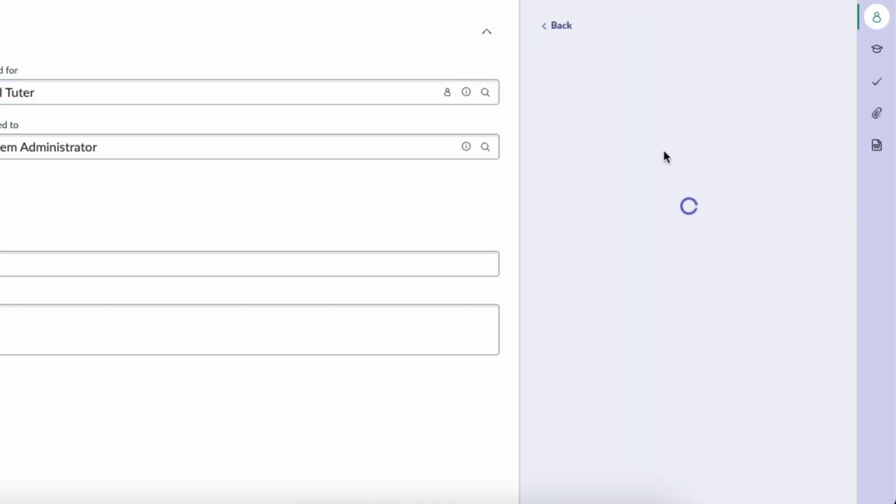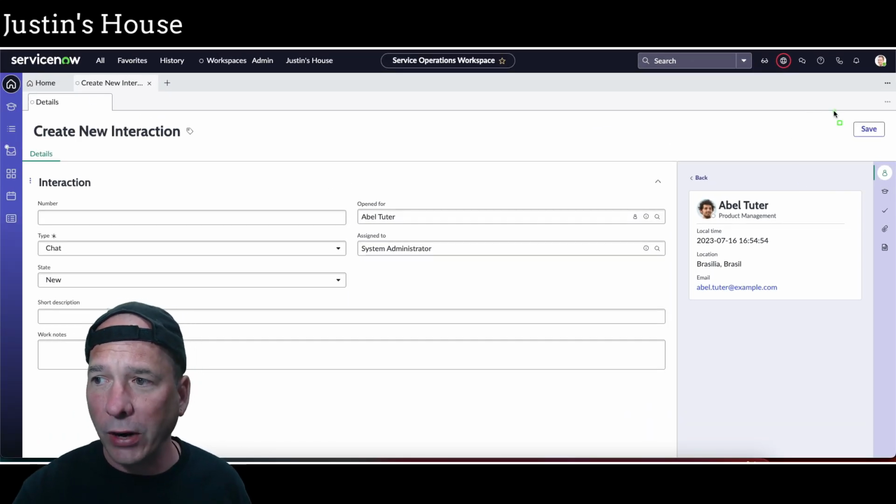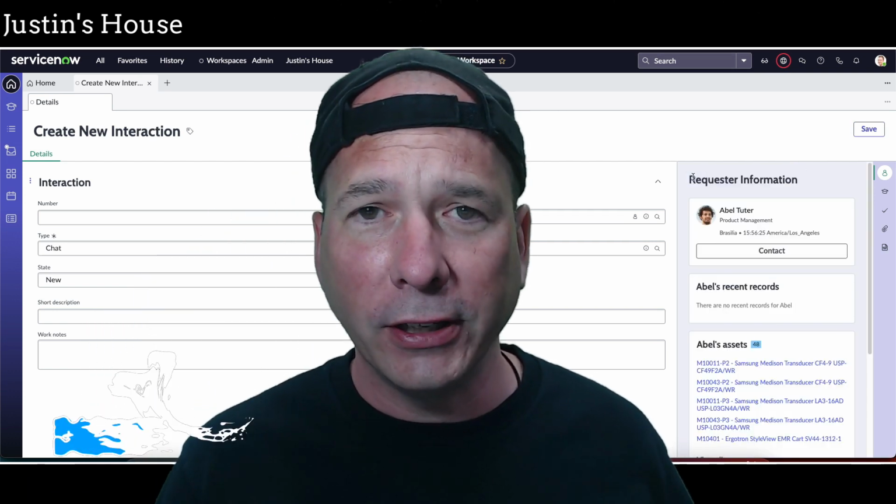And again, like we showed in the previous video, I can actually pull up these contact details in the interaction in Service Operations Workspace. I don't have to wait to, again, save this record before I can do anything. So awesome, awesome new features there. I just want to make sure that you saw that one before you said goodbye to Utah.